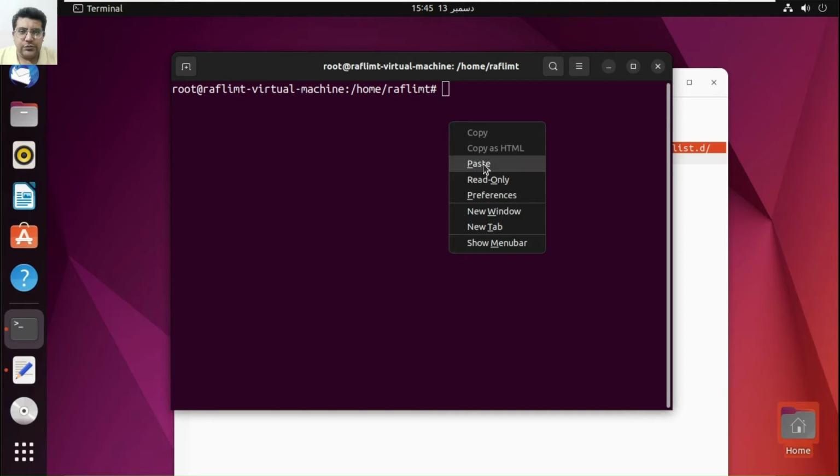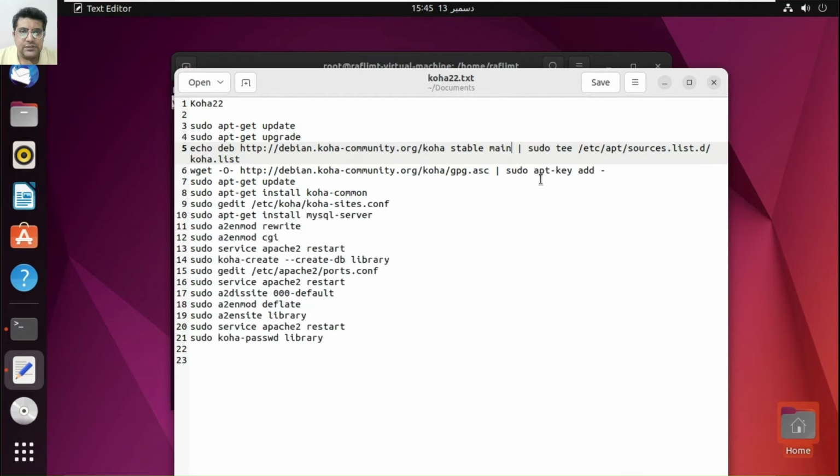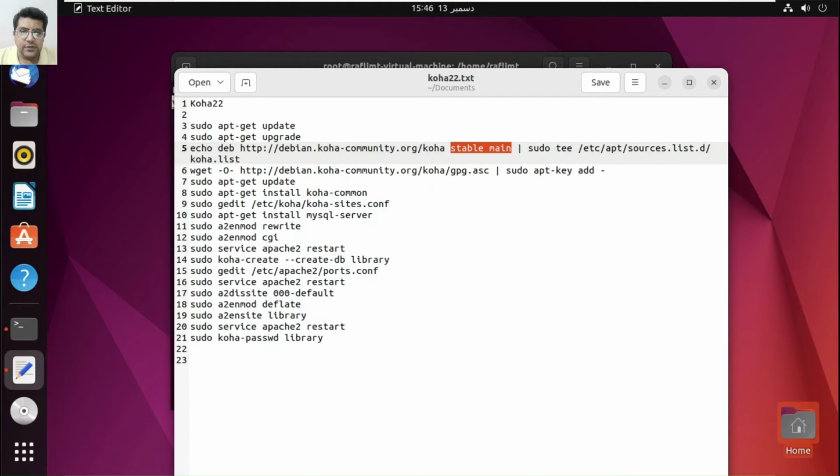what I am going to do, let me show you. I'm going to add the Koha Debian repository of the stable version in the Ubuntu system. See, this is stable main. If I want to install a previous version, the old version, I can provide the version name here, or I can write the old stable here, like 22.05. This is just an example, but I want to install the stable one, so I will go with the stable and current version.